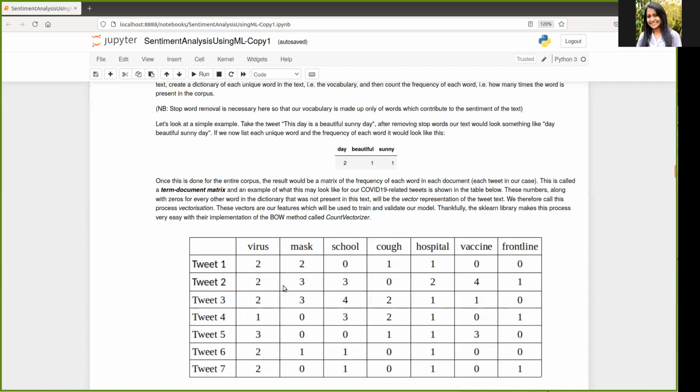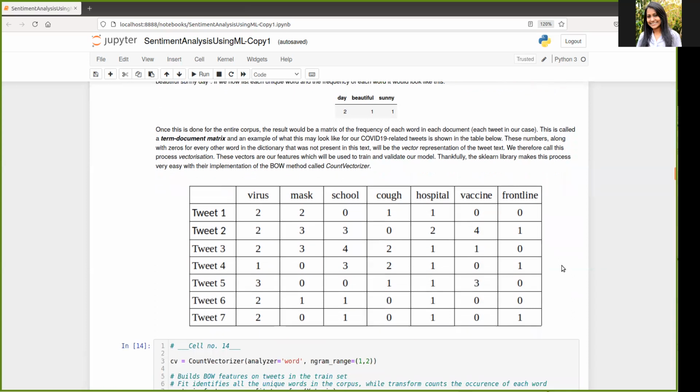And then the occurrence of each word in tweet one would be counted and put in here. And you might have tweets where the words don't occur, so those will have zeros. So in this sentence, the word virus occurred twice, the word mask occurred twice, school didn't occur at all, cough occurred once, etc. So then this number, 2201100, is the vector representation of that tweet. So that's what the computer will be able to understand and draw features from.